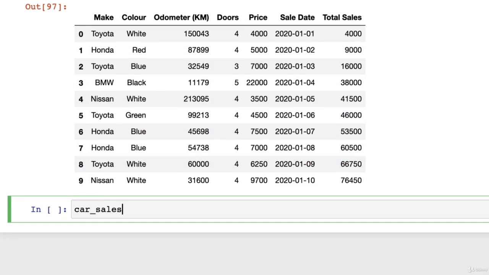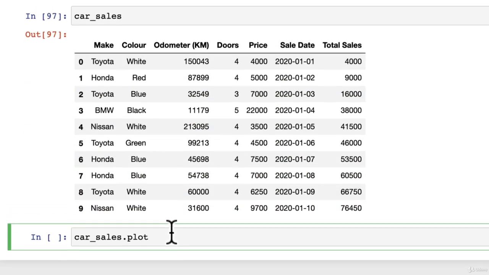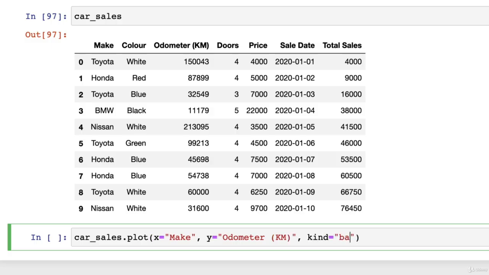So we want car_sales.plot. Maybe we plot the odometer versus the make in a bar graph. We can see that maybe the make will be the X. So we'll have make along the bottom and then odometer as the Y. So let's see what that turns out to be. x equals make, and then we want y equals odometer. Ooh, typos. KM. Beautiful. Kind equals bar.